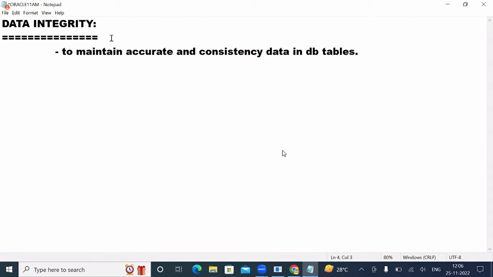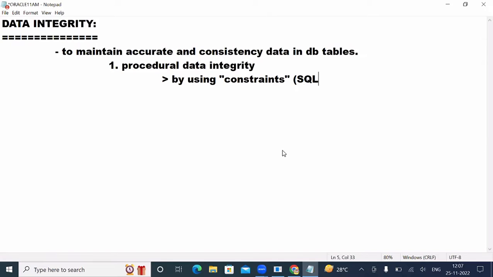Now, this data integrity has two types of mechanisms. One we call a procedural data integrity mechanism. This is one way, and this procedural integrity mechanism can be implemented by using one concept. The concept is called what? Constraint. And this is part of the SQL language. Constraint is one of the topics of SQL.